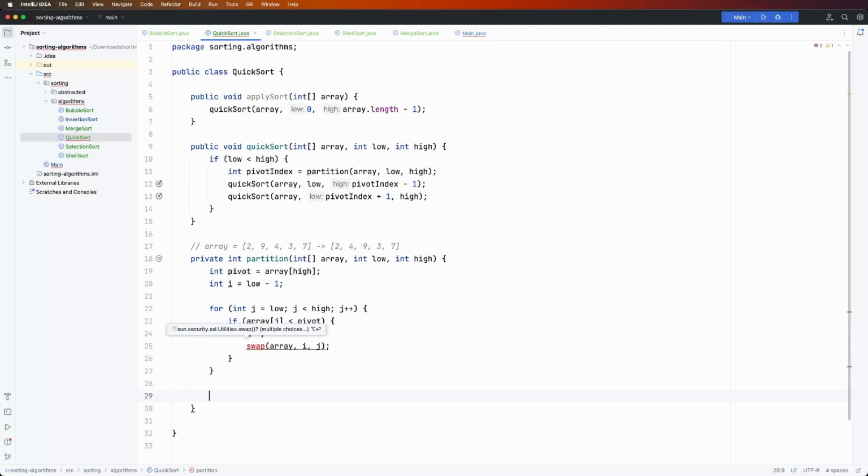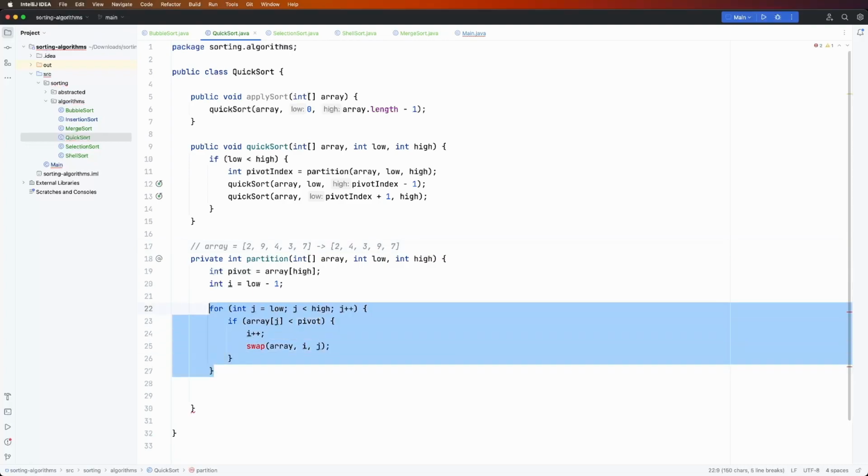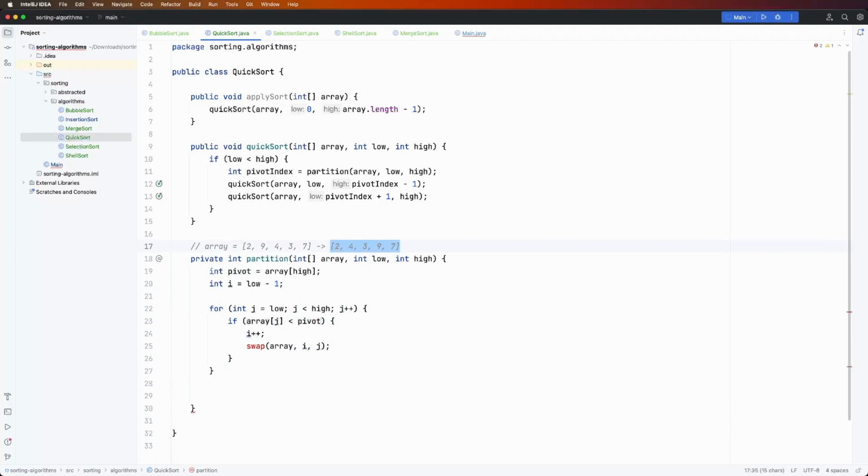And the last thing is we need to do one more swap. That is when we finally get to this point, this for loop will take us to this point eventually. All right, but when we're done, we still have 9 here. The pivot is 7. We need to take 9 and swap it with 7. So swap array i + 1 and the high. And then we return i + 1.